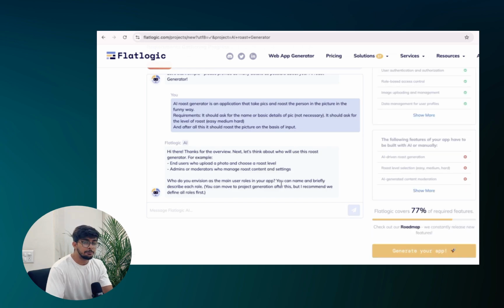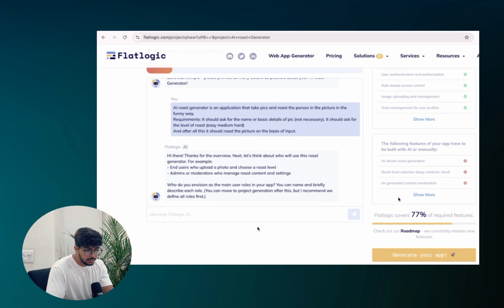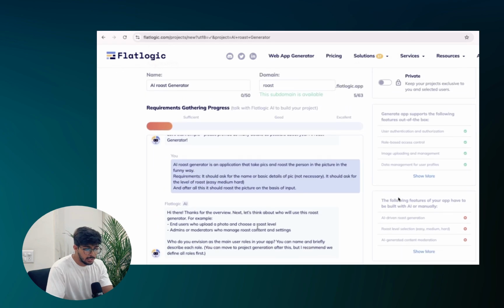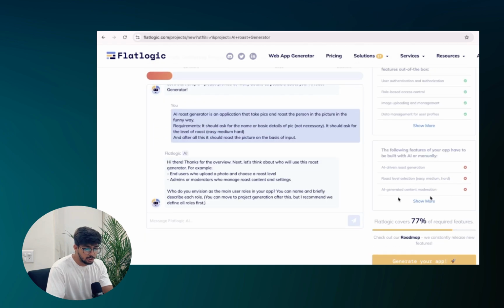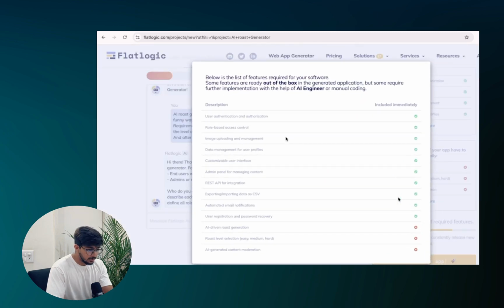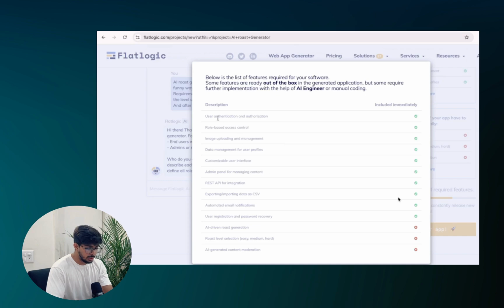So we'll see what features it can create in one go, or what features we need to create in the second go with AI or manually. Then on the right side, there are the following features of your application to be built with AI or manually. So we'll click on show more. There are 3 features that we need to create with AI or manually: AI driven roast generator, roast level selection, AI generated content moderation. So these features we need to create separately.